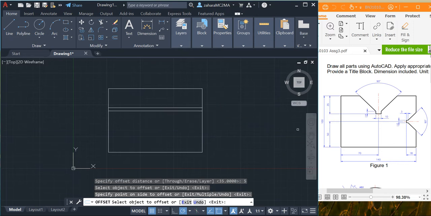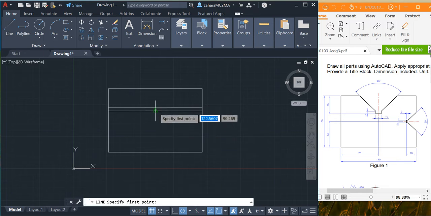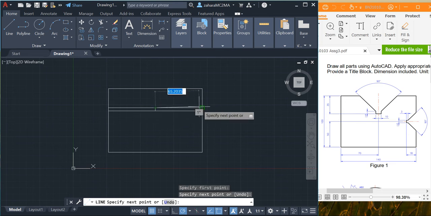So now I want to make this line into two short lines here. So I will press escape. Now I want to draw a line. I want to use midpoint. Okay, midpoint from here to here, enter.